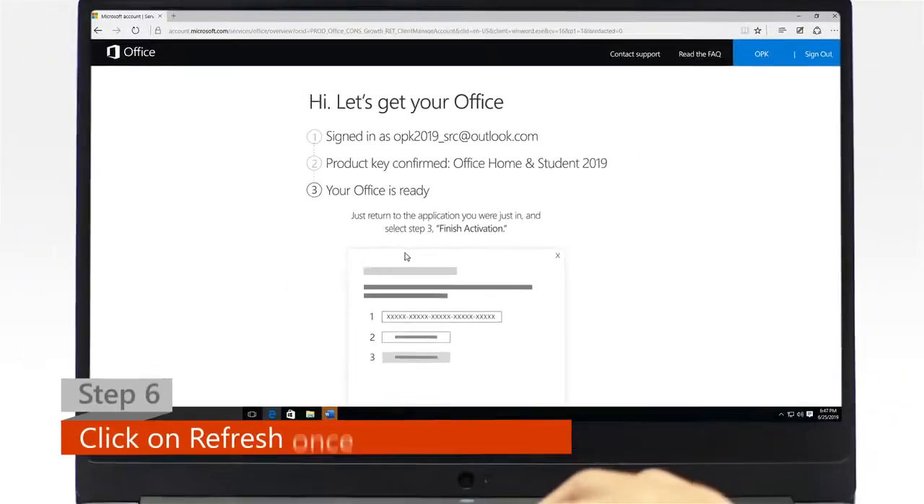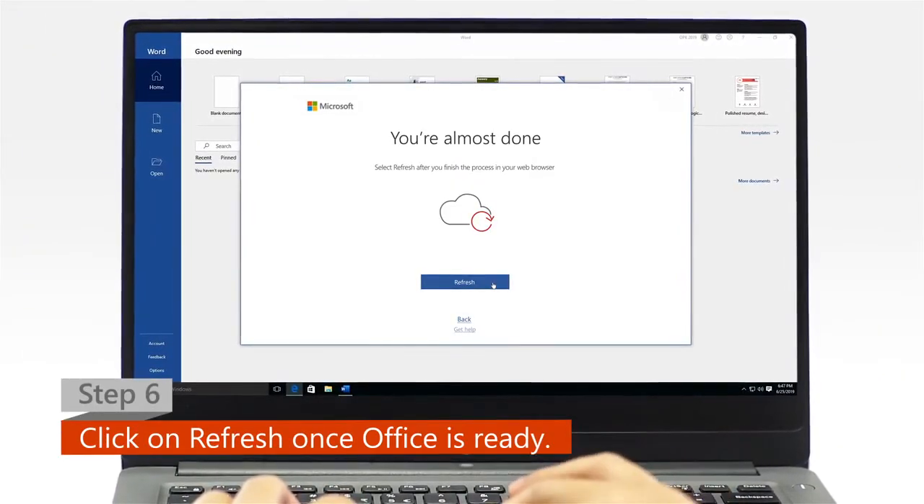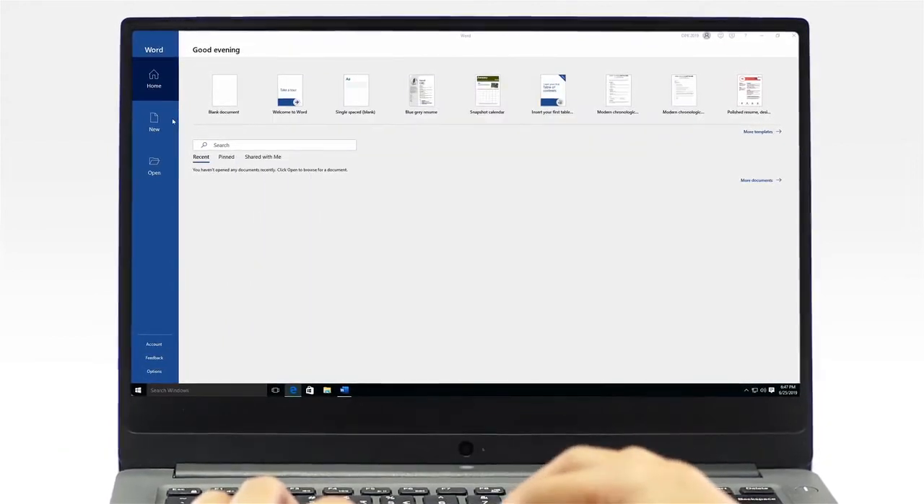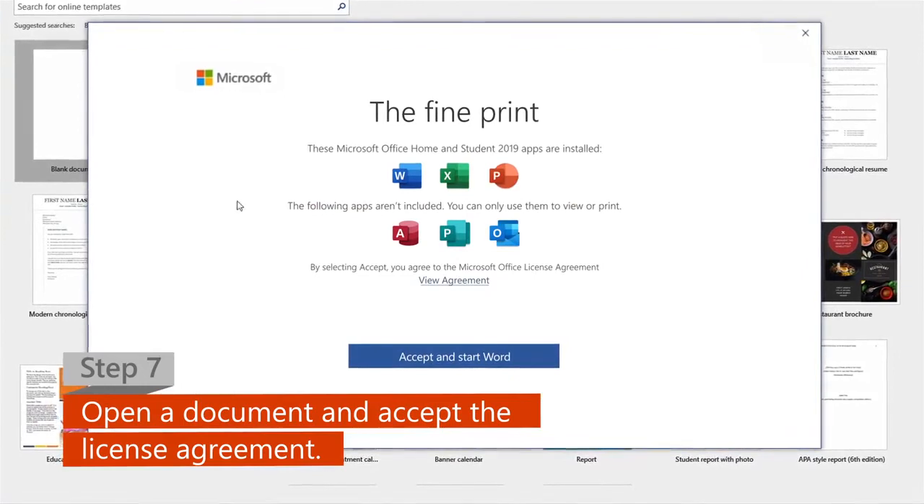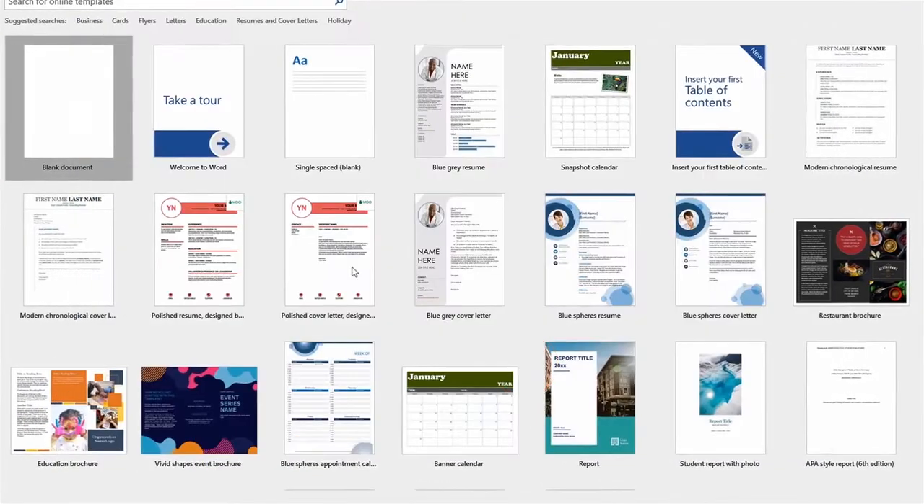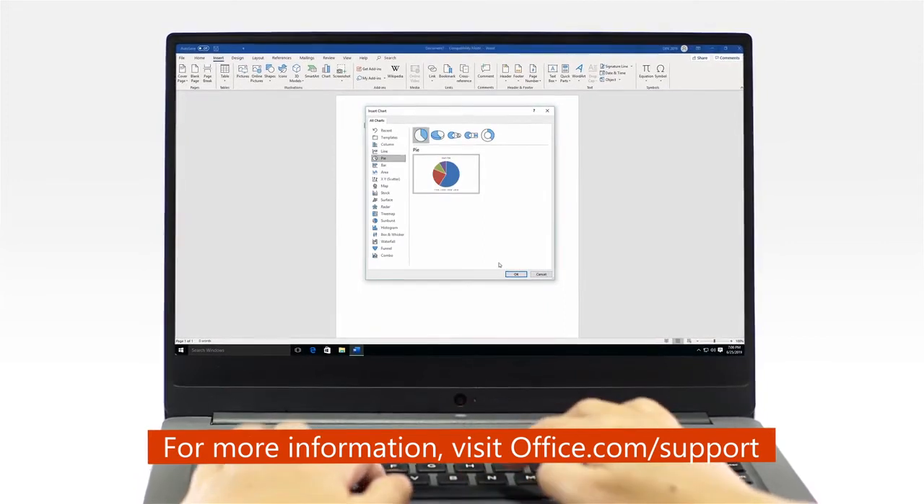Step 6. Once Office is ready, open your Office app and click on the refresh icon. Step 7. Open a new or an existing document, then click Accept on the license agreement. And now, you're ready to start using Office.